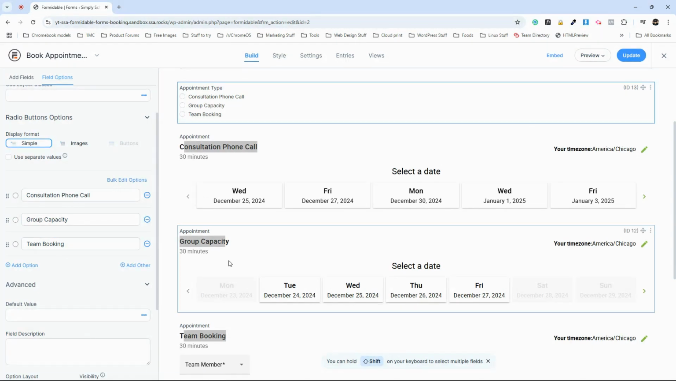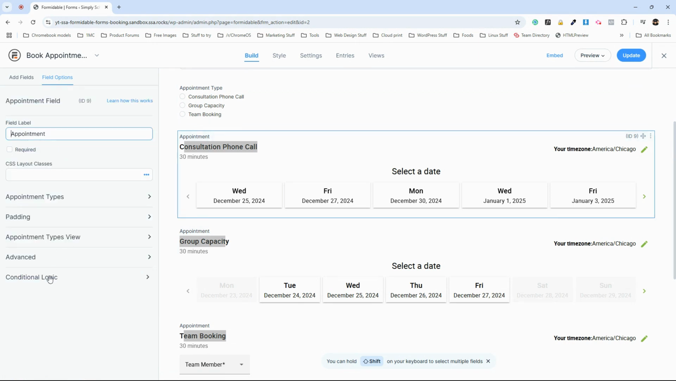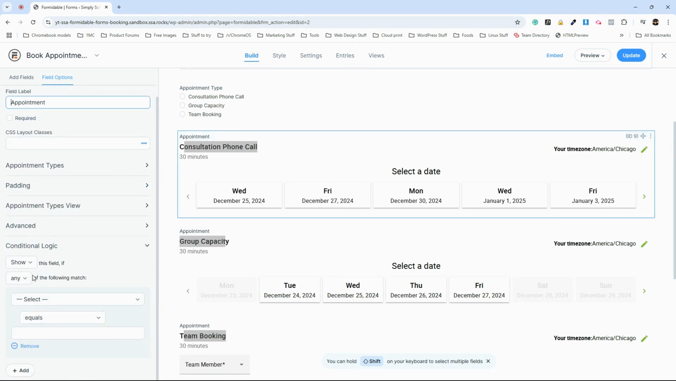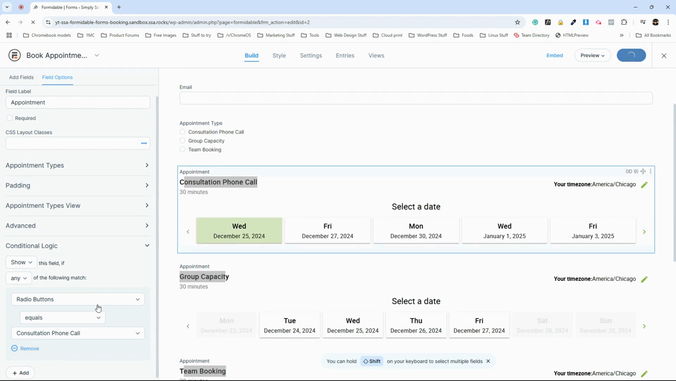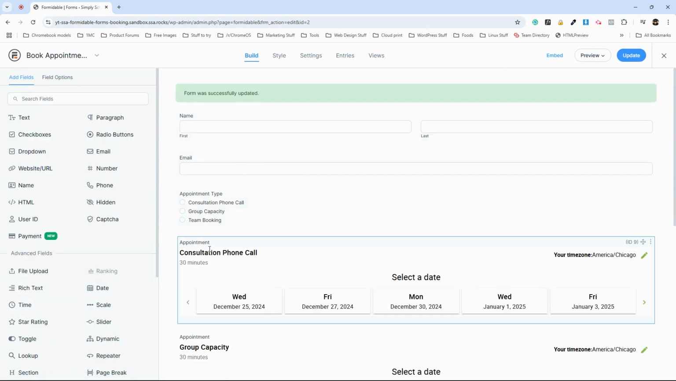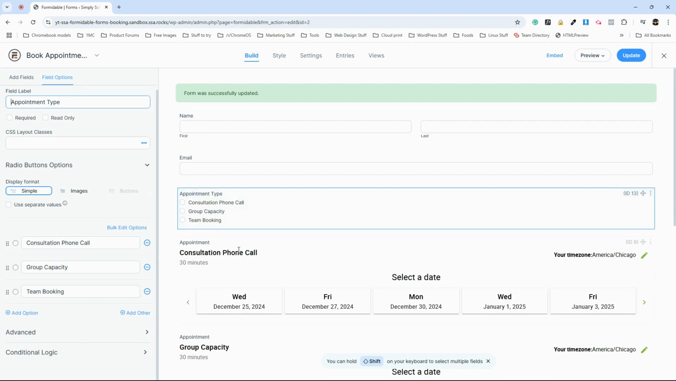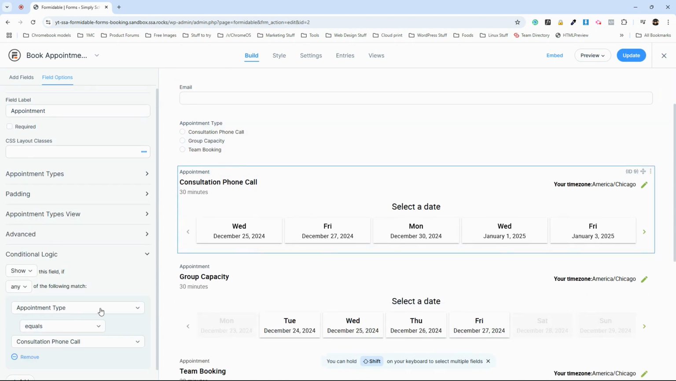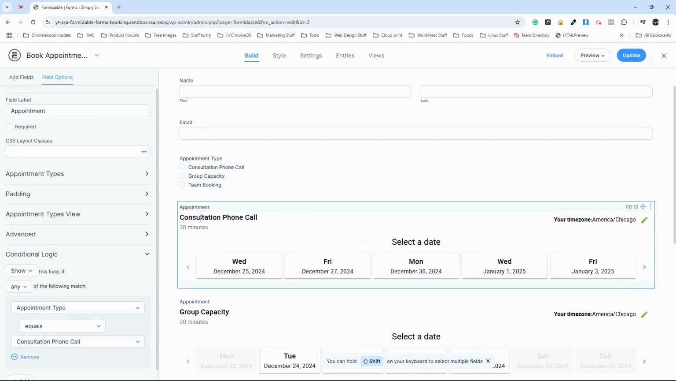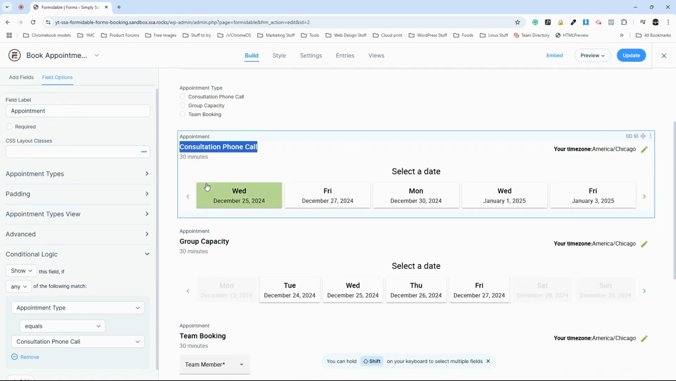And then we're going to do a little bit of conditional logic. So I'm going to choose this first appointment. I'm going to go to conditional logic and show this field if radio buttons equals consultation, phone call. Okay. Now if we update this, appointment type. So it was calling it radio buttons because that's the type of field it was, but once I updated it, it actually changed it to the name that we gave it, appointment type. So that just makes a little bit more sense here. So appointment type equals consultation phone call, then this booking consultation phone call will display.